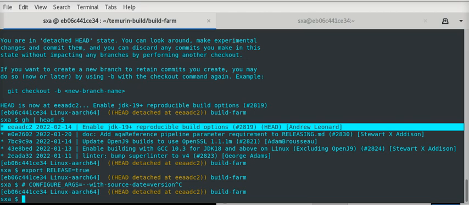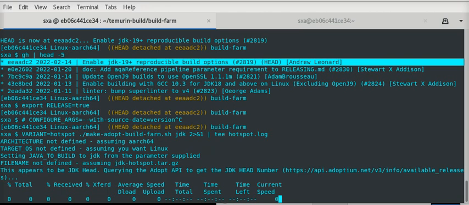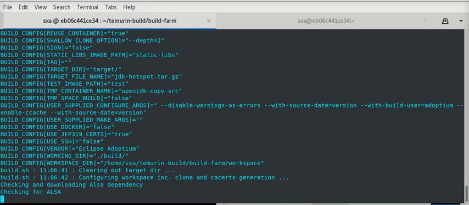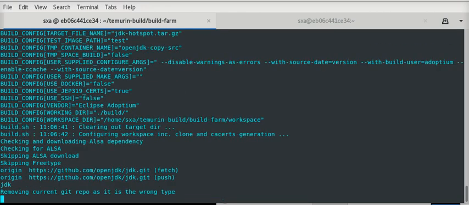So what I can now do is variant equals hotspot make JDK. JDK head at the moment is JDK19, which is why I'm not actually specifying JDK19 here. If I now kick that off, it will go away and get hold of the source for JDK19 and build it, and that will take about probably 6 or 7 minutes or so. So I'm going to pause it for now and come back later.